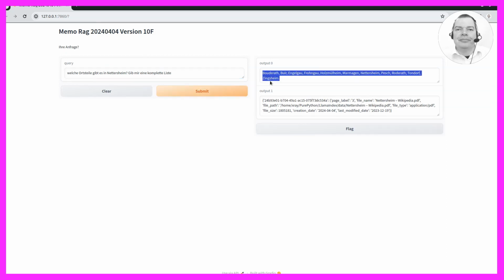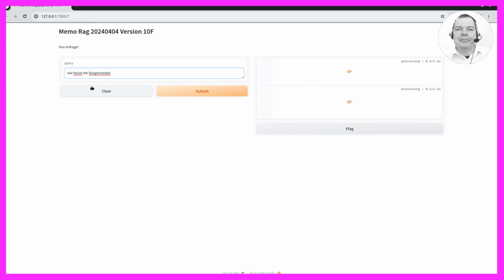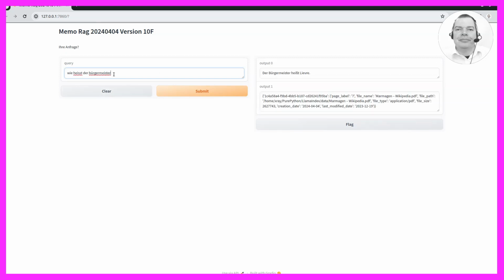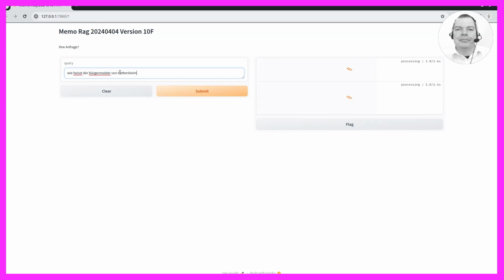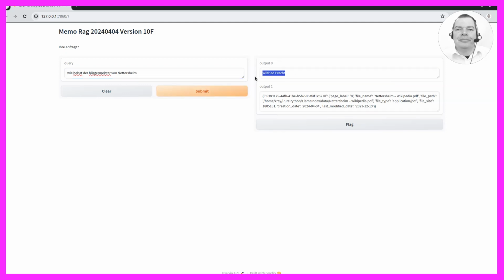If we ask the question, what is the mayor's name? Then we get a different answer than if we asked the question, what is the name of the mayor of Nettersheim? Because for many years it was Wilfried Pracht and he is still listed in various documents on Wikipedia. Only if we ask the question, what is the name of the current mayor of Nettersheim? Then we get the really relevant answer. The quality of the question therefore has a decisive impact on the quality of the answer.